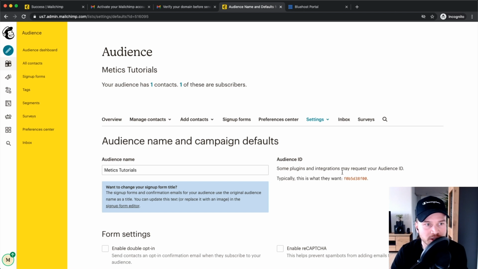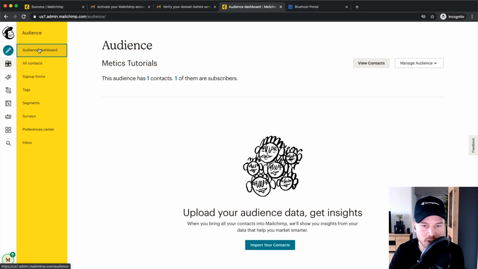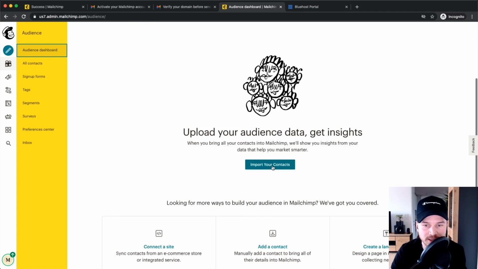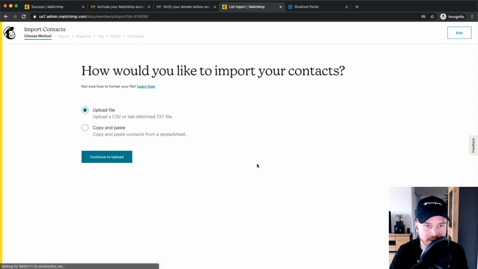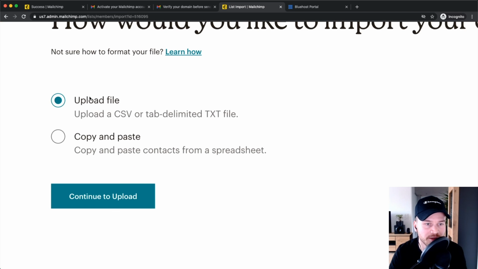To do that, we go to the left side where it says Audience Dashboard and click on it. Then you already see this button right here where it says Import Your Contacts, so I'm going to click on that. You have two different options to import your contacts: you can upload a file, or you can copy and paste your contacts from your file. I would suggest you use the upload option because it's a lot easier and faster.